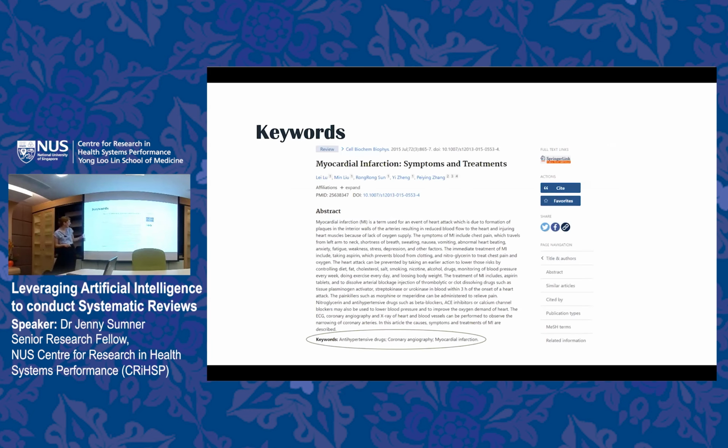And then your keywords, you can normally find them at the bottom of the abstract in most papers. So that's where we normally find these terms.